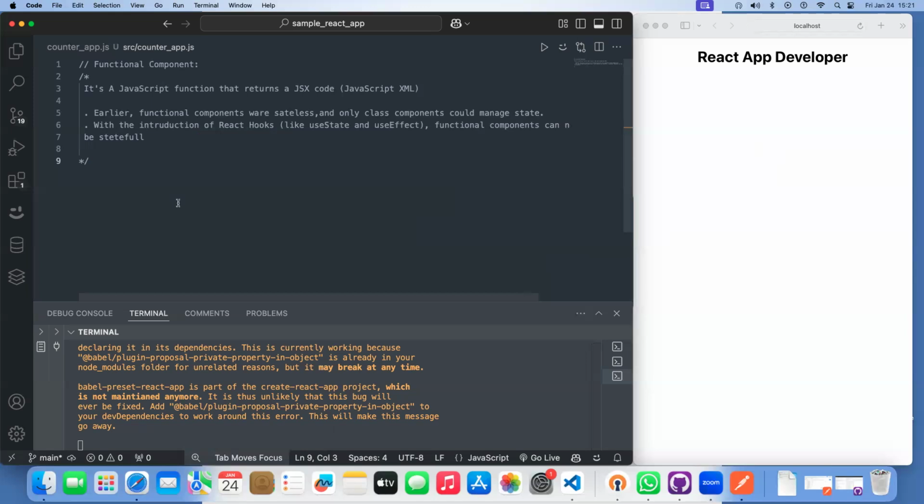Now let's create one small component, and I will explain with the help of a counter application. In that application, I will explain the state and the functional component, along with the Material UI component. Let's create a functional component.